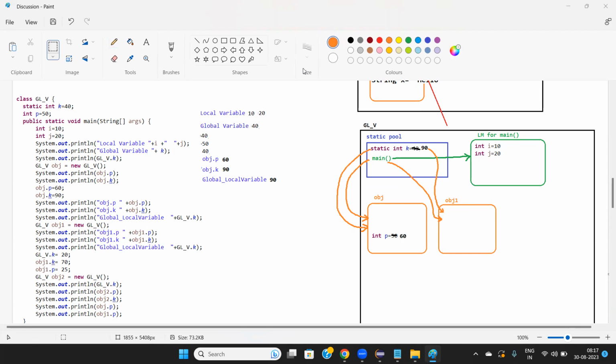Non-static value. Okay. So non-static member. What does a non-static member mean here? Integer p equal to 50. Yes. So static members will have a single copy. Non-static members will have multiple copies. See, when I created another object, what happened? One more copy has been created. That's multiple copies. So here p equal to 60, here p equal to 50.